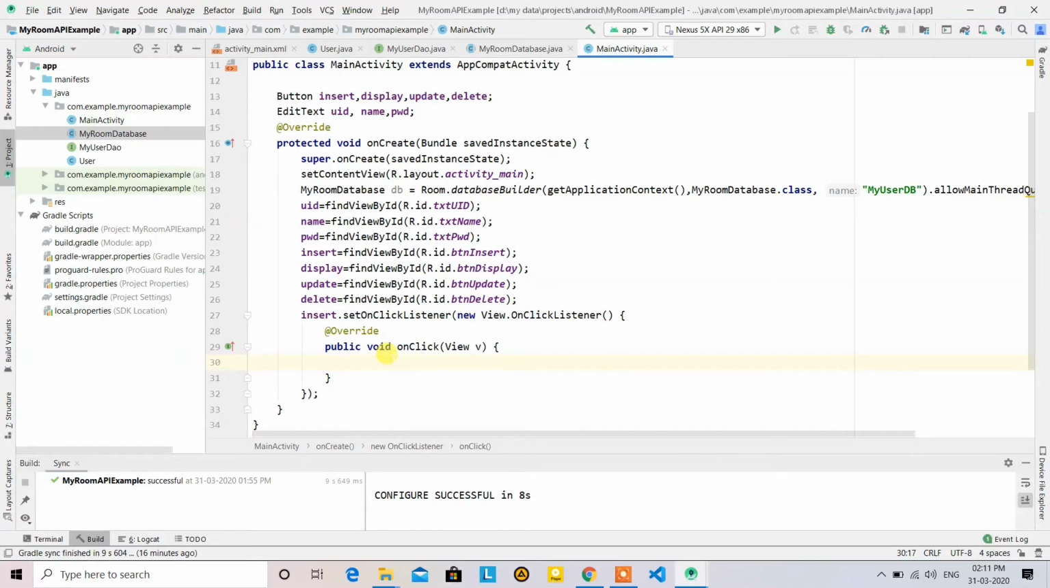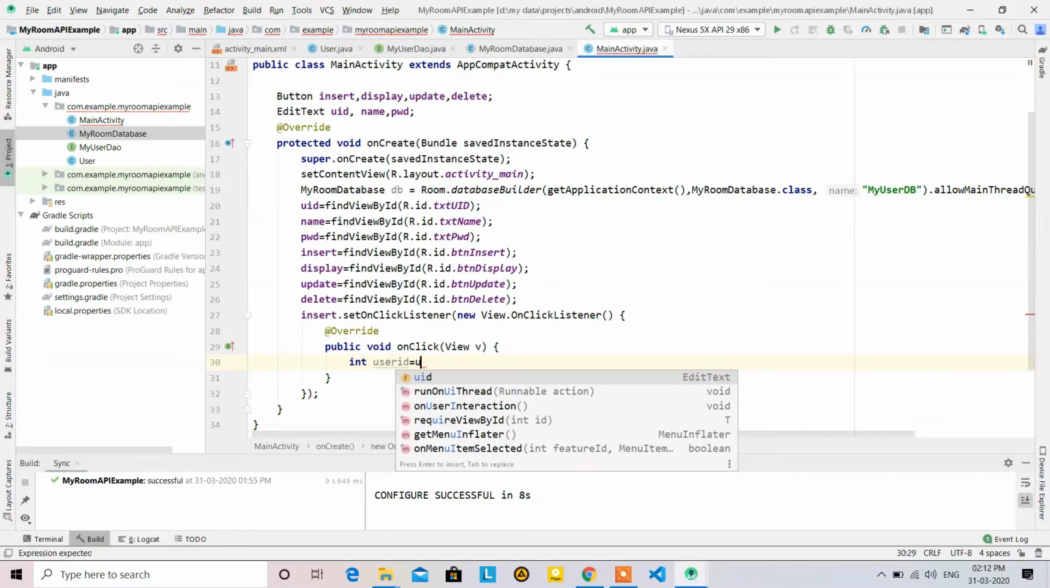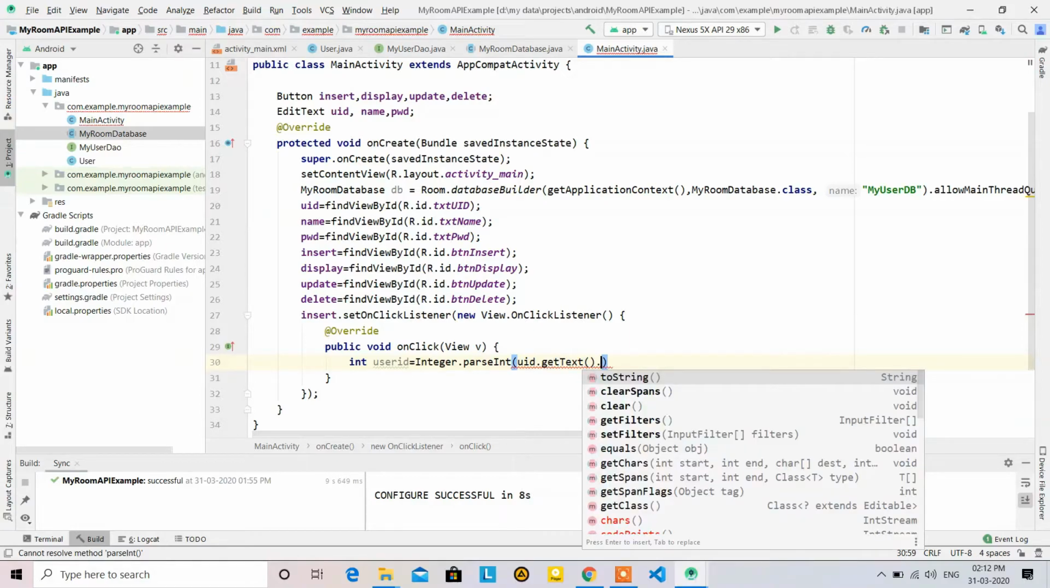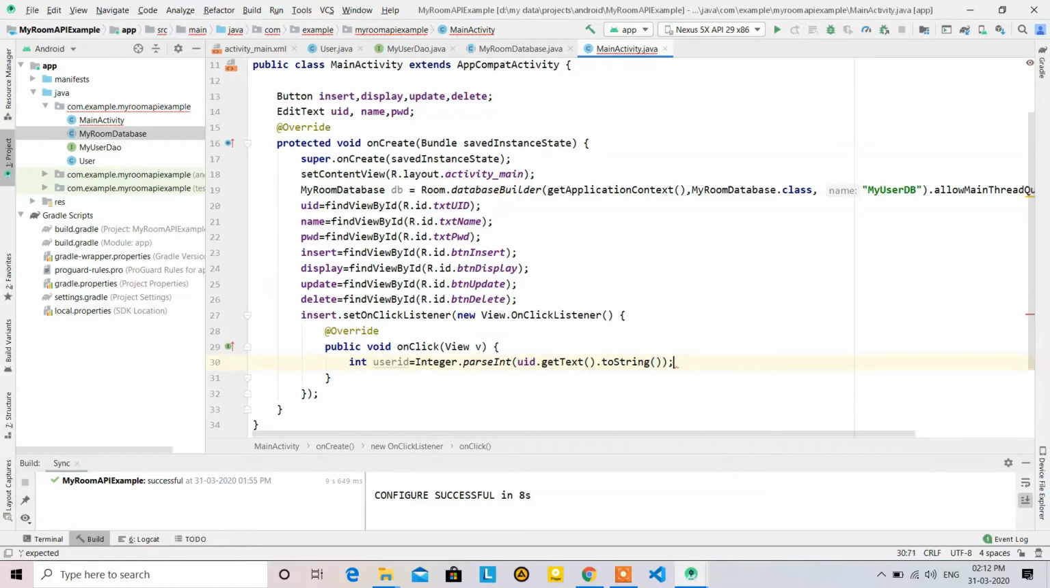So what do we have to do? We have to insert the record. So how will I insert? First of all, I will read the value from the text box. So int userID equal to UID. UID is integer type, so we have to call Integer.parseInt on UID.getText().toString(). So it will convert into an integer.